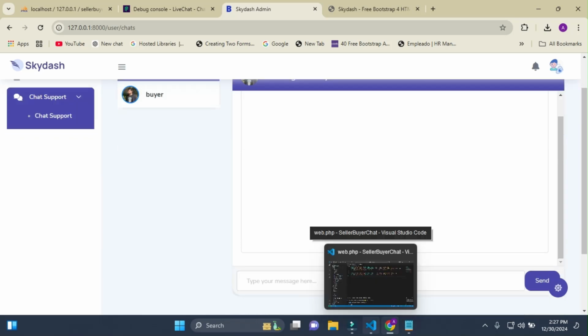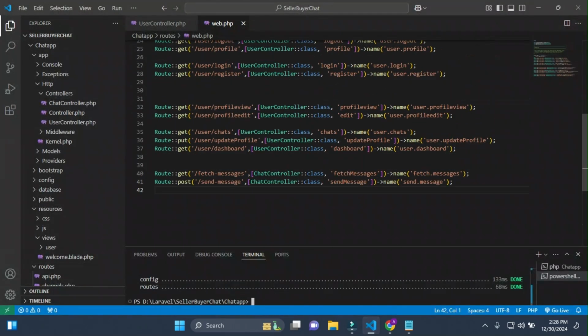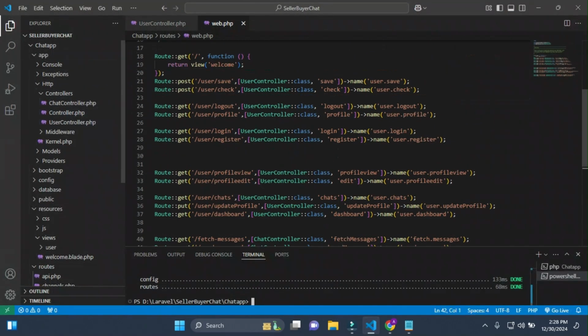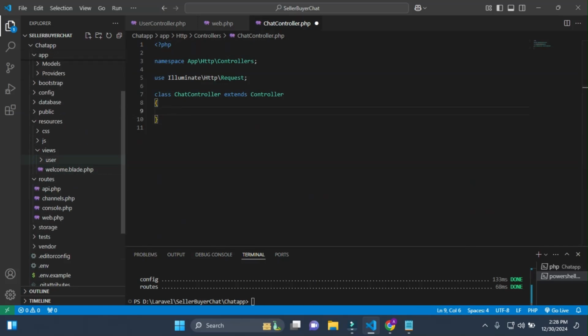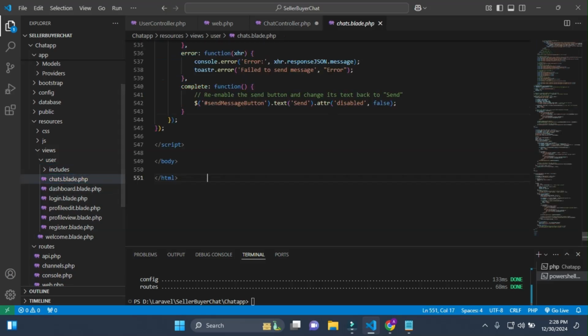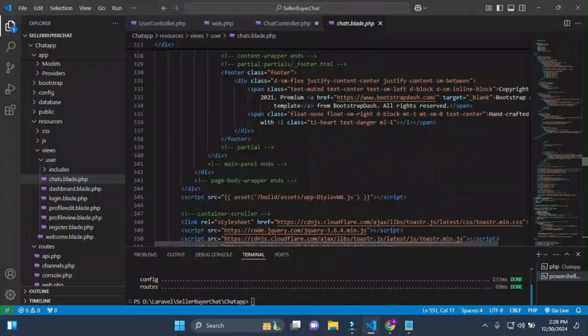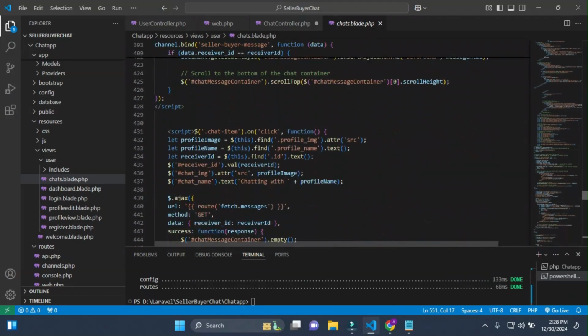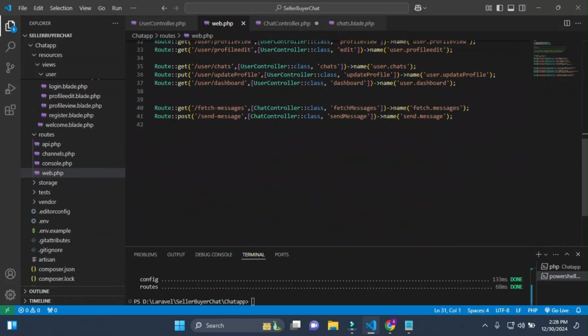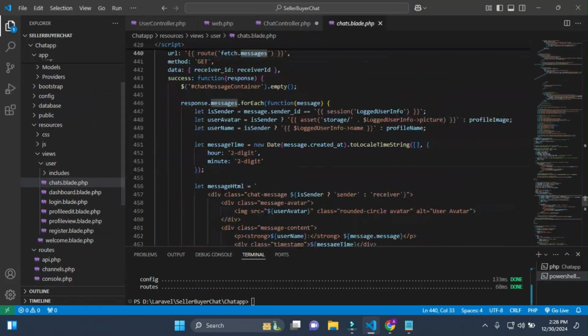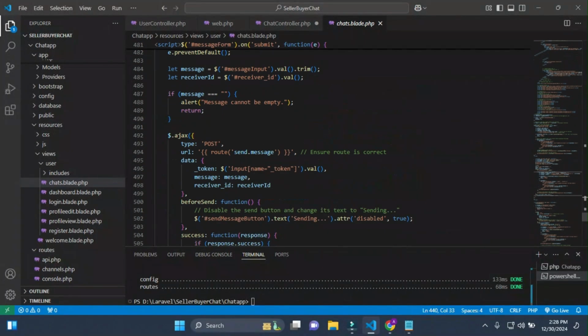Now what we have to do is, we are left with these two functions and one event. For this I'll go to my chat controller, and I'll show you the main thing that is in user slash chat. This is our script for fetching messages. The route is fetch.messages, that is this route. We have to define this function, and the second one is for sending messages, send.message.